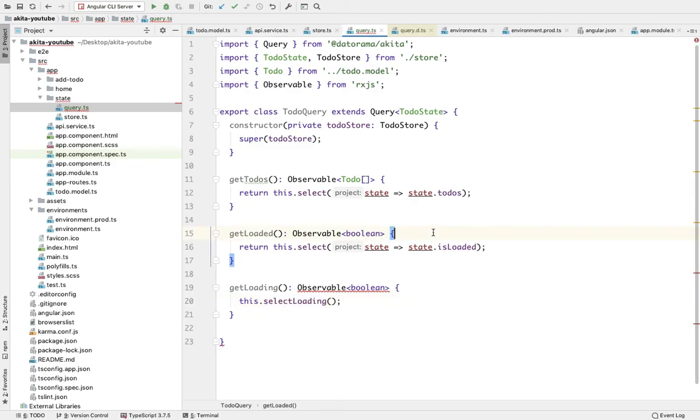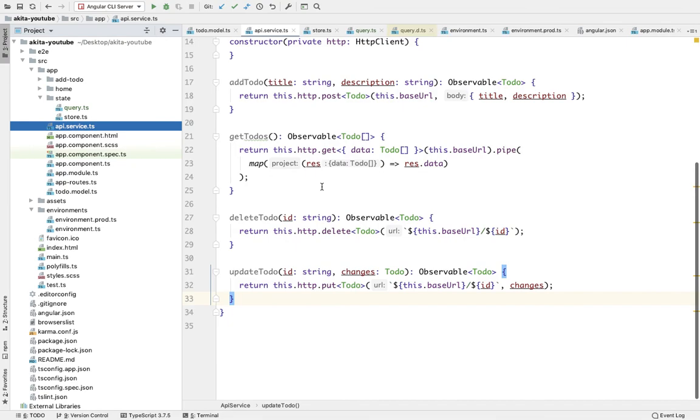So that's all we need in the query class. Now in the next video we are going to work on the service, that is how we are going to call those APIs which we have made in api service.ts. We are going to see how we can add the to-dos, delete the to-dos, update the to-dos, and get all the to-dos. So let's see you in the next video.